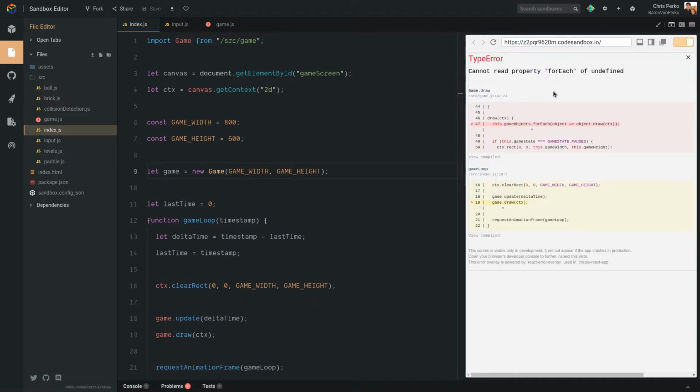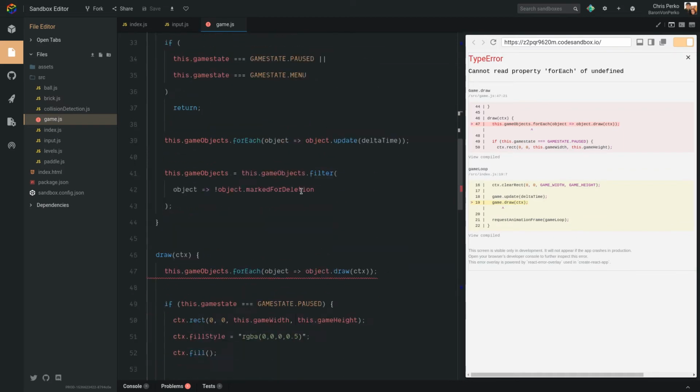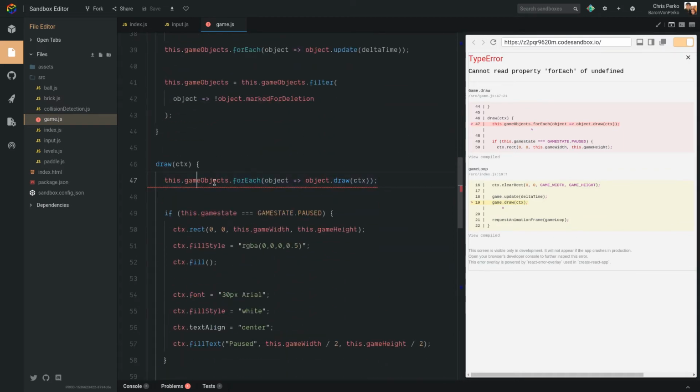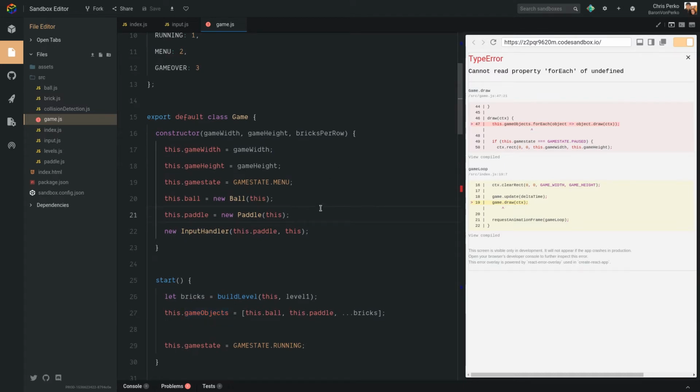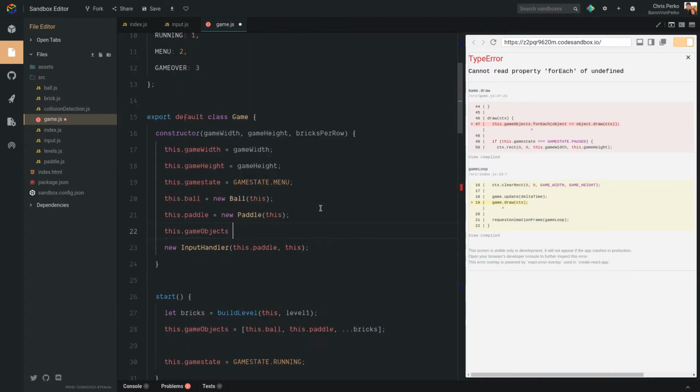Now we have an error on our draw function. The issue is that the game objects has not been initialized yet. So let's do that here. Set it equal to an empty array.